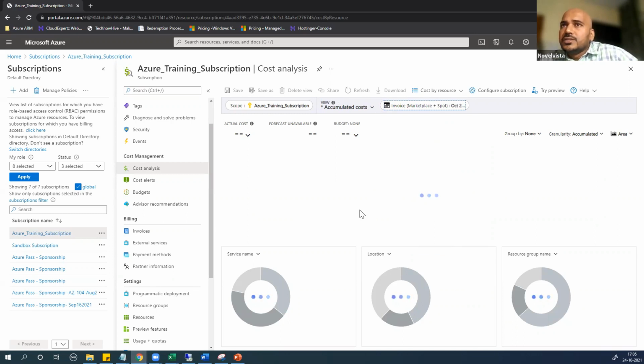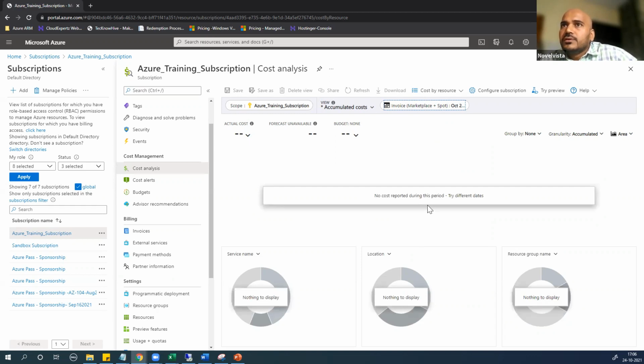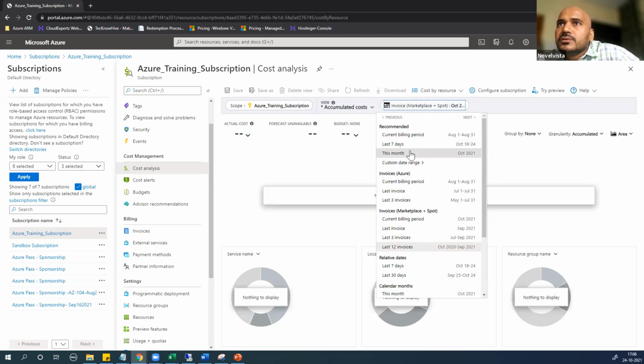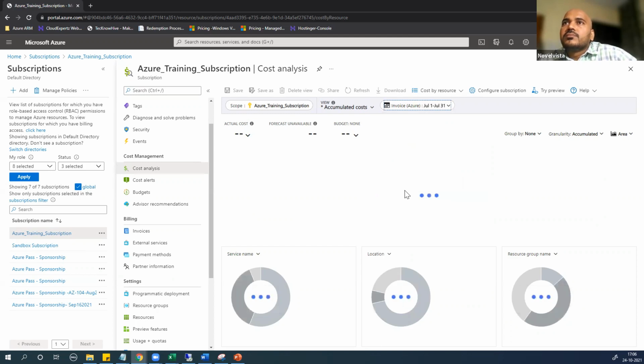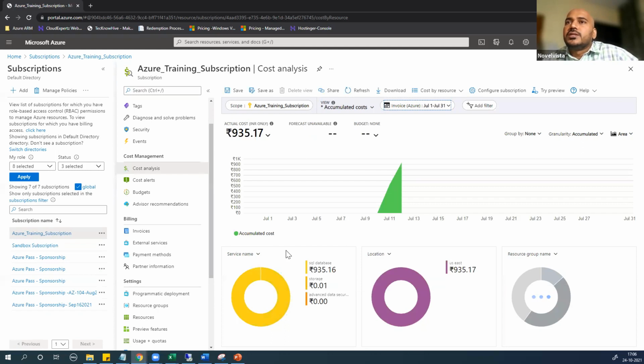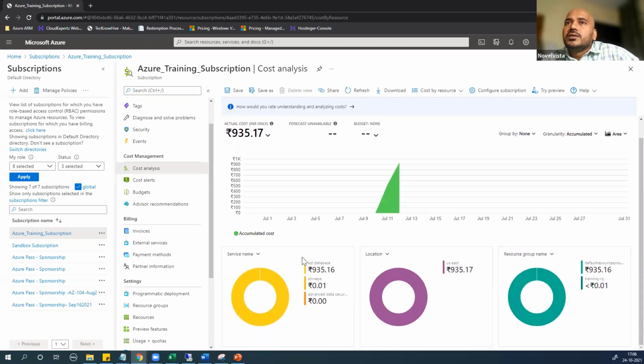This is an analysis that you can even do using Power BI. It is loading. Okay, now I got the analysis. If you look at the analysis, the cost of the subscription was close to 1,000 rupees in the month of July.